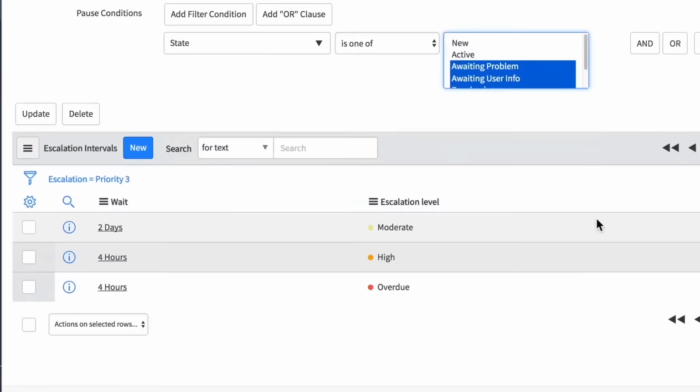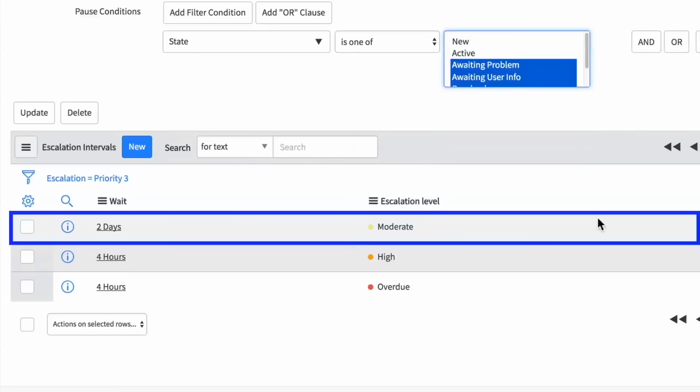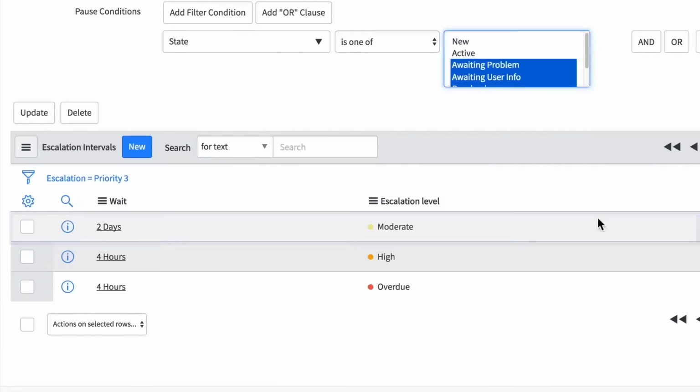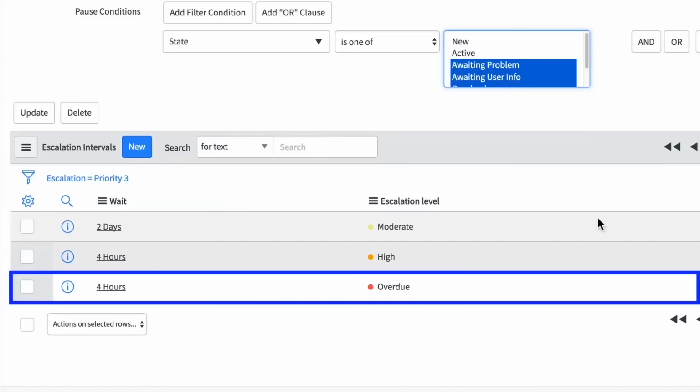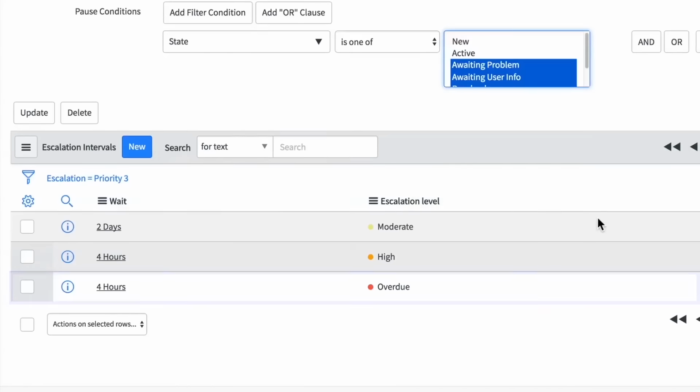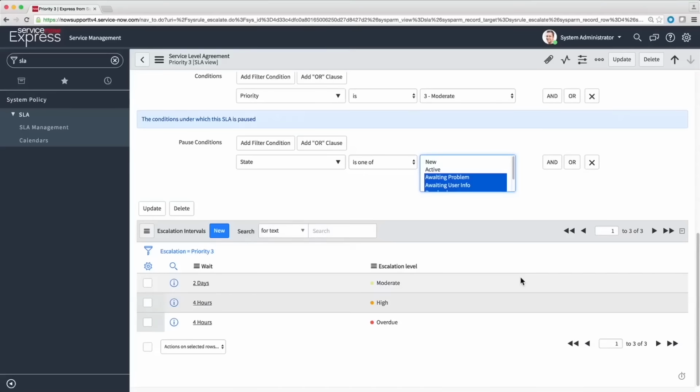In this SLA, the incident is escalated to moderate after 2 days have elapsed, to high after 4 more hours, and to overdue after 4 more hours. Together, those 3 intervals add up to the 3 business days required for this SLA. Remember, elapsed time only counts against the SLA during the specified calendar periods and when no pause conditions are in effect. Now let's see how to define a calendar.